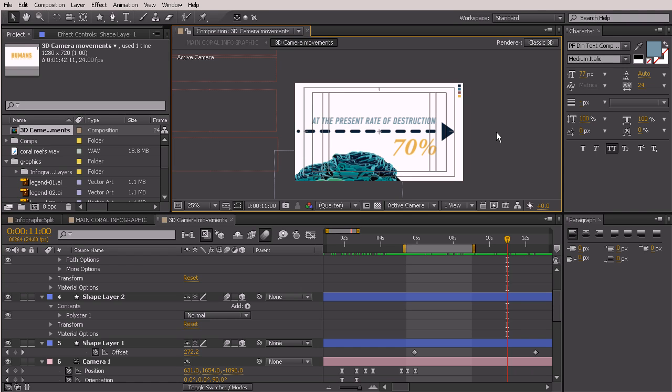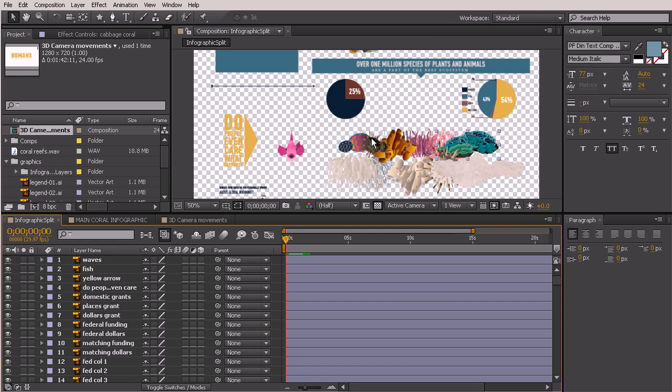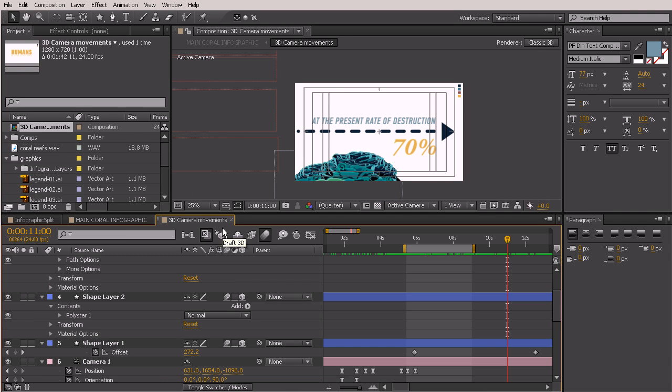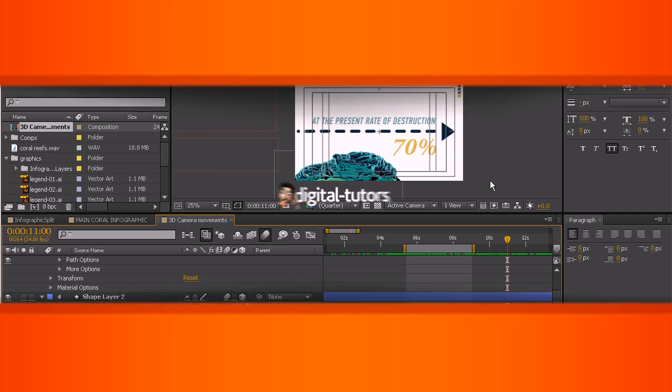So we have a lot of coral graphics in our infographic split comp over here, these pieces right here, and I think it'd be really nice to show maybe some of this healthy coral and then have less and less of it and then move on to some of this more dead looking coral over time. So that's just really going to help to reinforce that point that the coral is being destructed. So we're going to learn how to do that and how to animate our camera a little bit more in our next lesson.